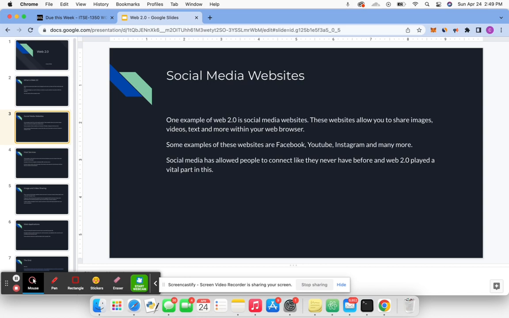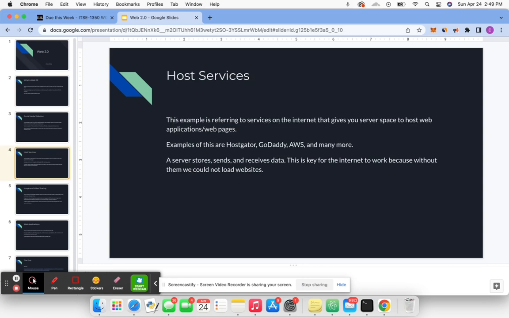Social media has allowed people to connect like they never have before, and Web 2.0 played a vital part in this. You know, Facebook was birthed on the internet, and it actually was a big player in the social media industry. It was one of the biggest and really drove innovation in that sector for Web 2.0.